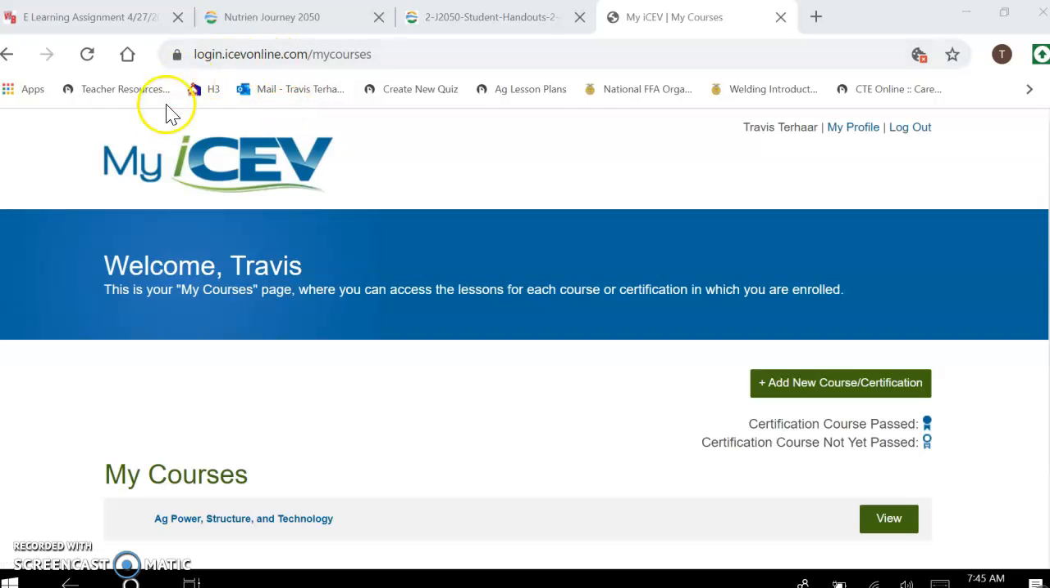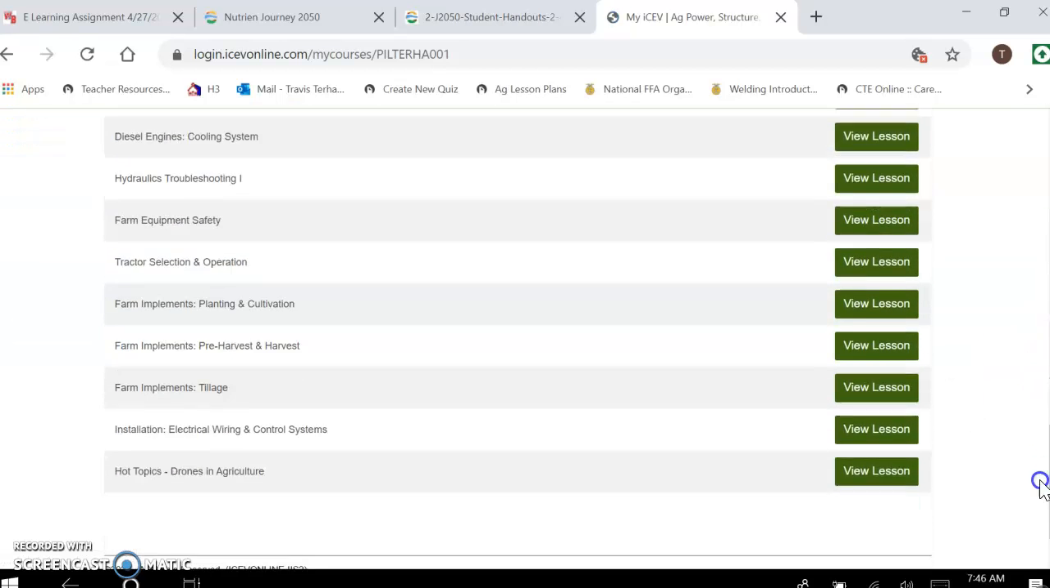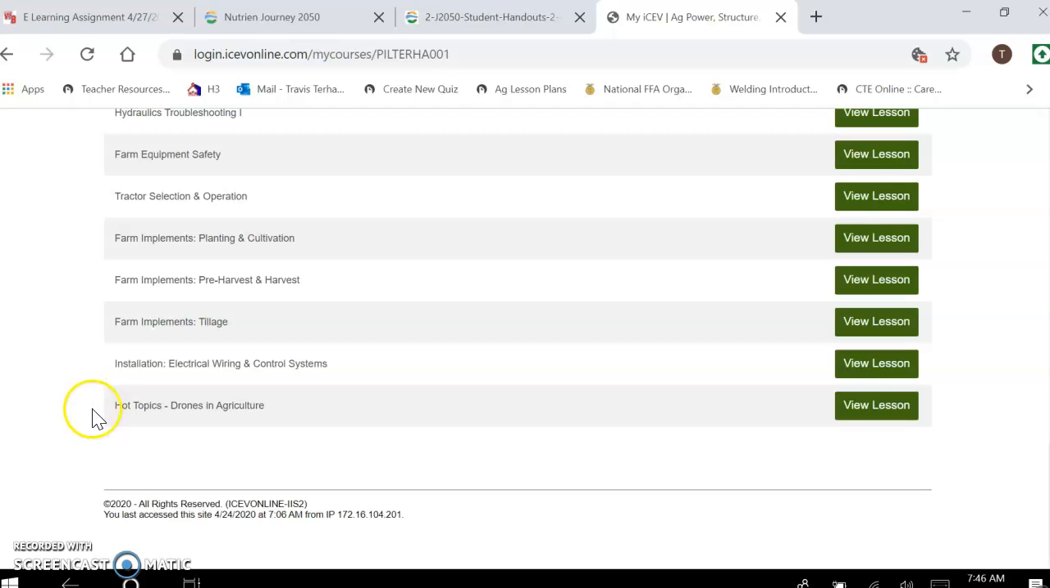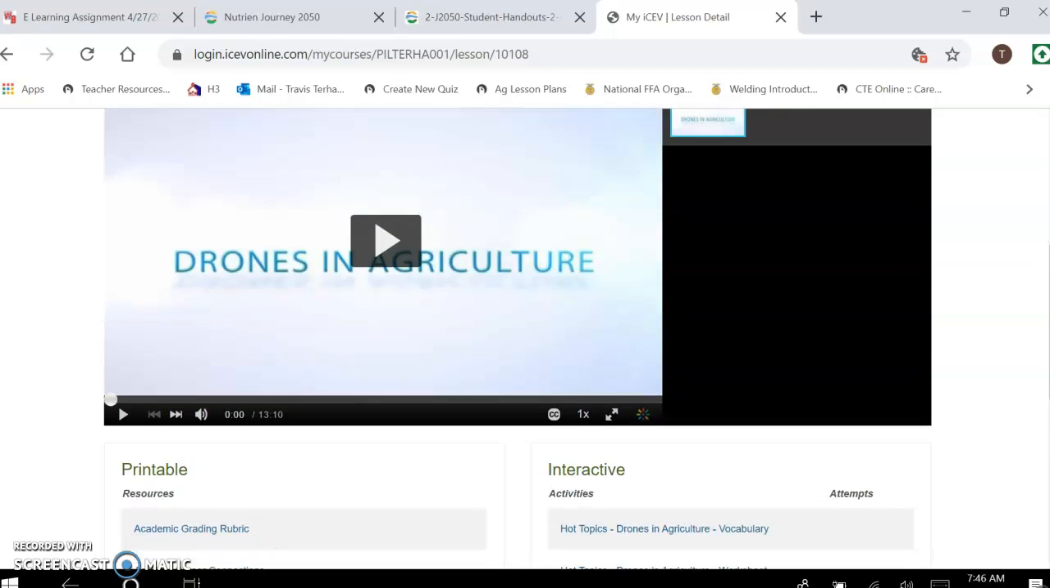So once you're logged into My ICEV, you're going to go down and you're going to view the Ag Power Structure and Technology course. You are then going to scroll all the way to the bottom, and all the way at the bottom there's an assignment called Hot Topics Drones in Agriculture. So you're going to click that, and once you click that, it's going to pull up this lesson.